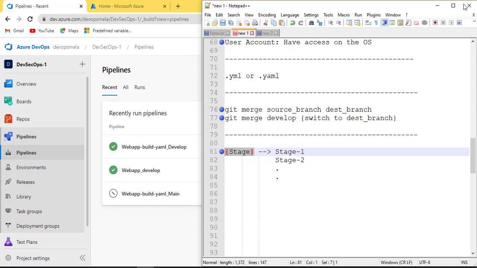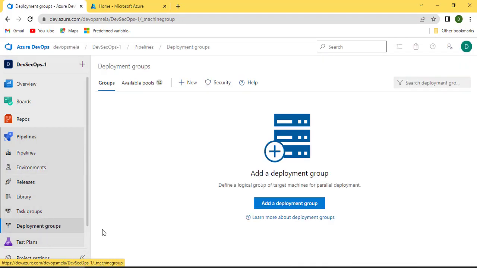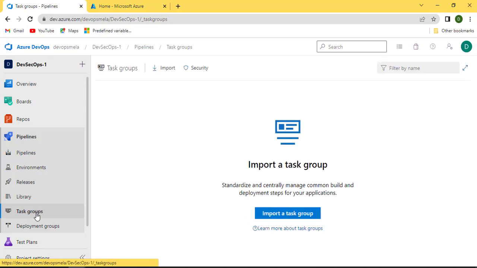Okay. So we got in the pipeline, we got environments covered, we got deployment groups. Now there's one more option called task group over here. Now what exactly is this? If you have any requirement wherein you have some commonly used tasks, like there are some similar tasks which are getting executed, or which will be executed, in multiple other pipelines also.